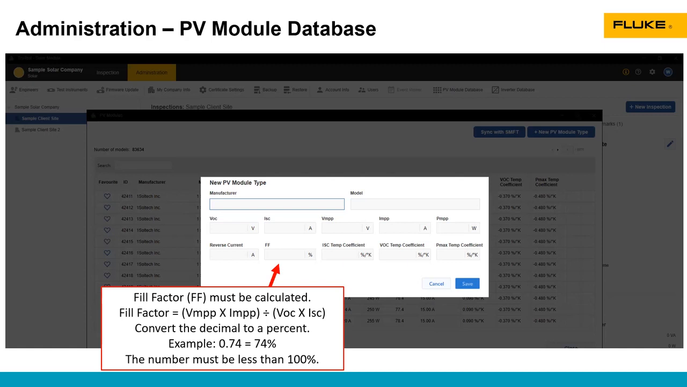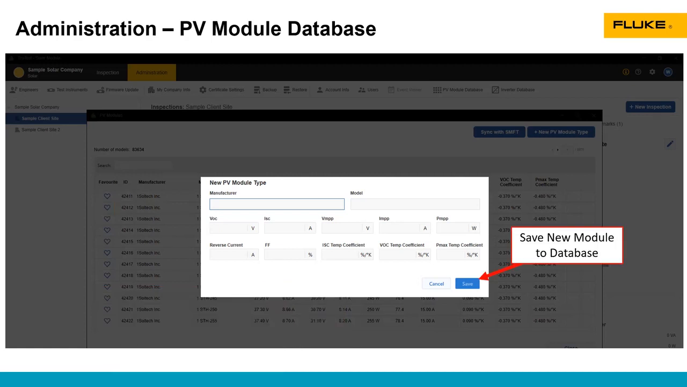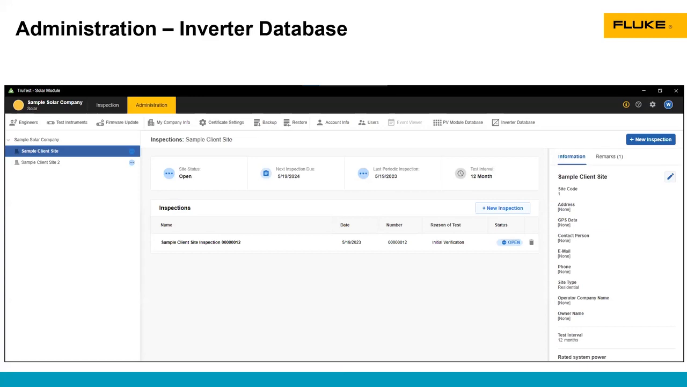It's going to be a number less than 100, and it's usually between 70 to 80%, depending on how efficient the module is. Once you've added all of that data, you can save that module to the database. Once you've saved it to the database, it will be in there in perpetuity. You can always go back and access that module in the future.